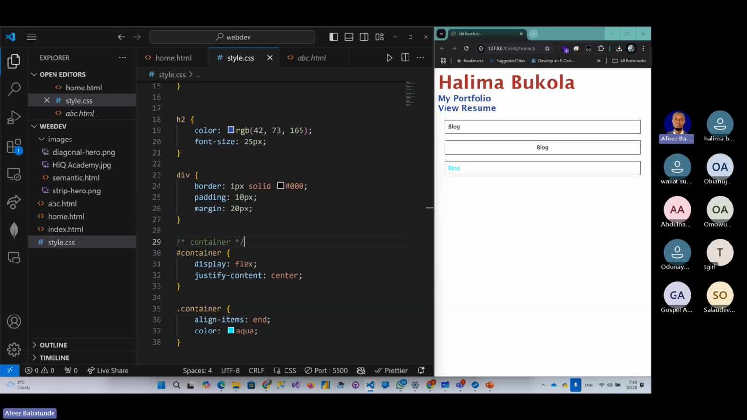Then responsive design: use media queries to adapt the layout to different screen sizes. This is where there's a problem. I'm doing my work on my laptop, on my computer screen. Imagine I want to view my web page on a mobile phone. How do I want it to look? I want to view it on a tablet. How do I want it to look?